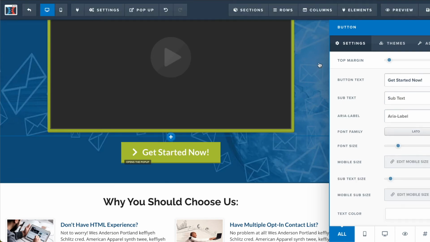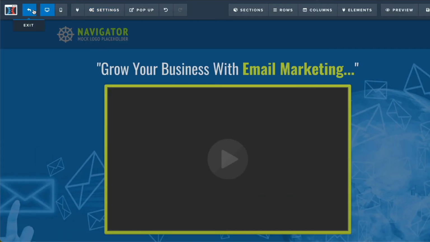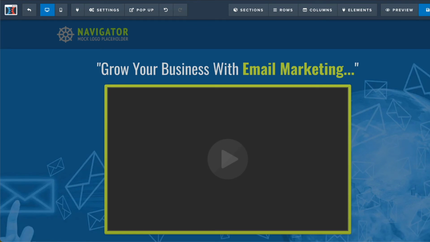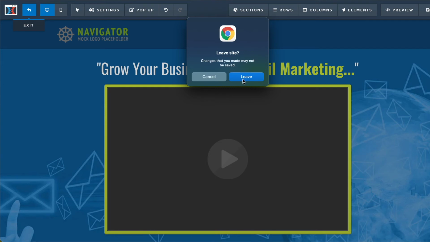We go out of this, and then make sure, rather than going straight to exit, if you do change anything here, you need to press save and then head out, okay? It will give you this as well to make sure you have saved stuff.